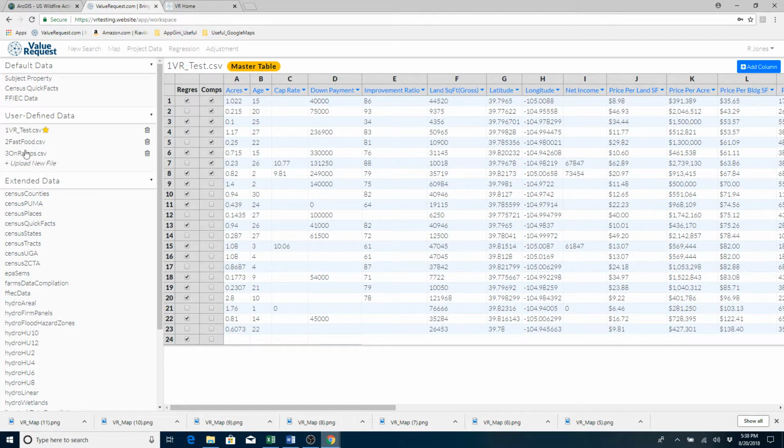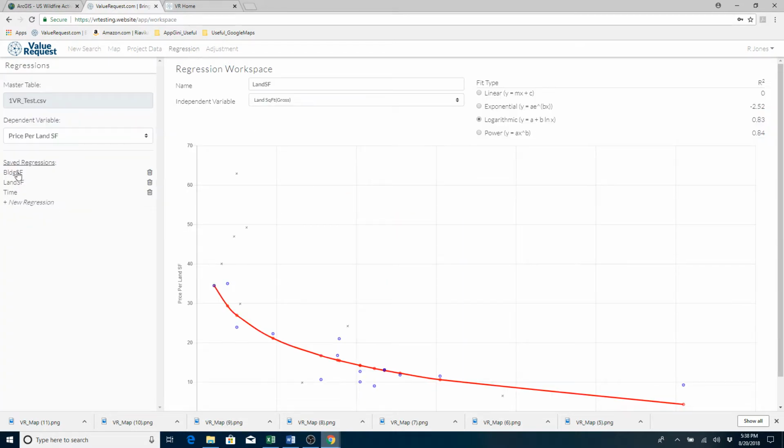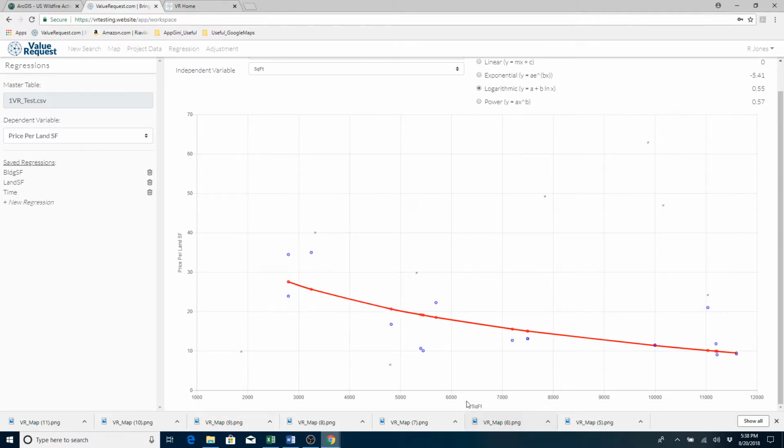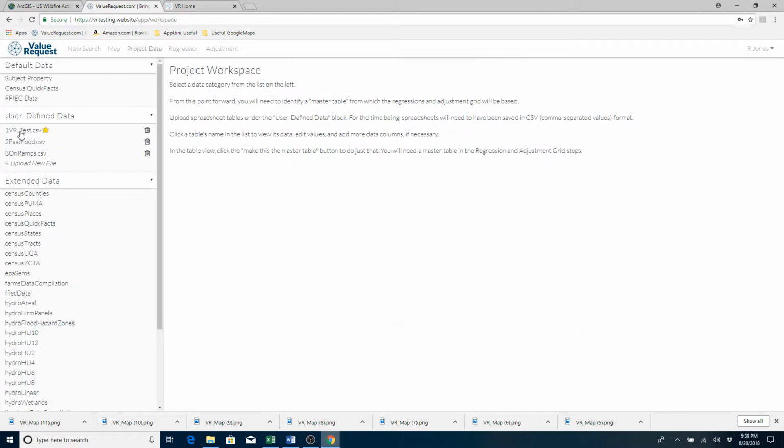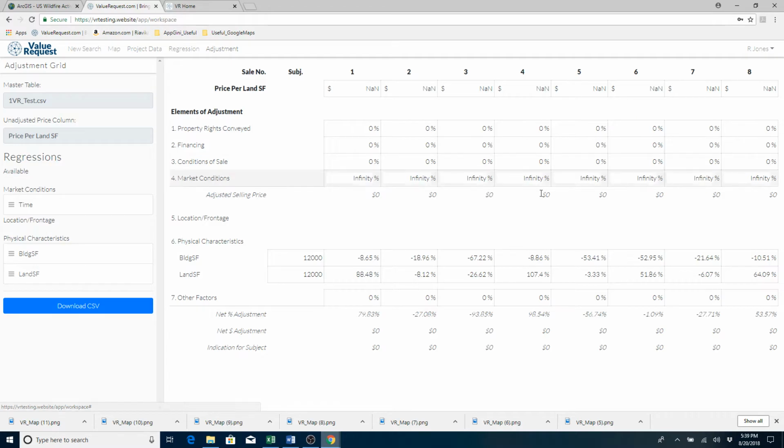So if you would just make that part of the subject table, use these as the name, the header, and then each of the variables that they regressed to. So building square foot, these would all be under this one VR test file. I think you're following me.